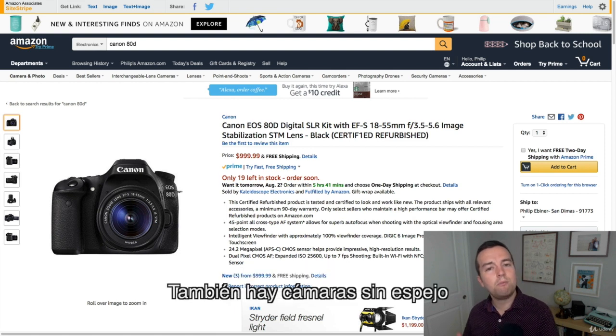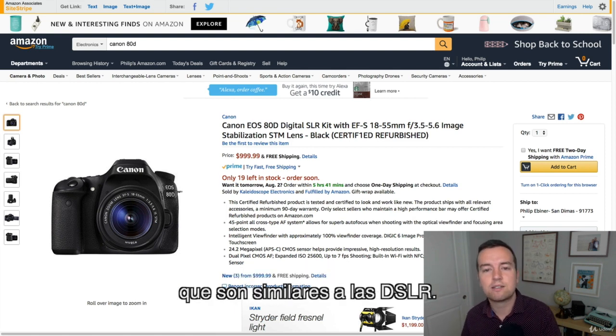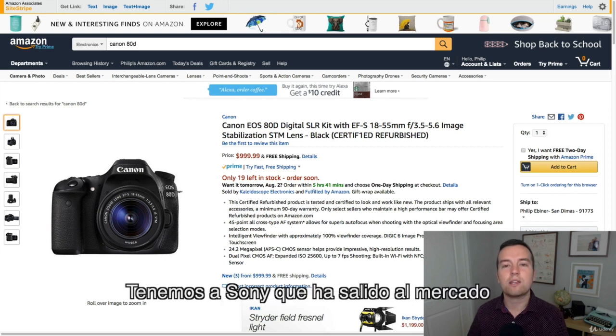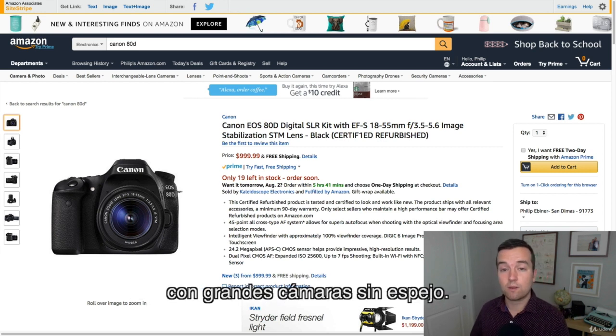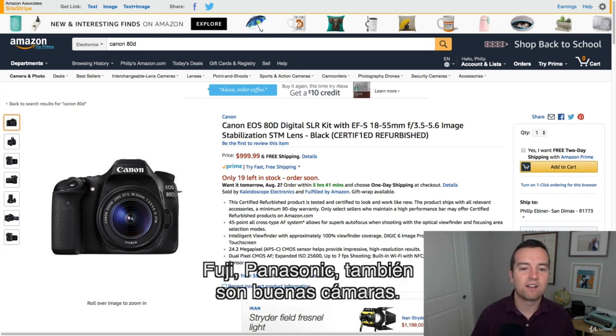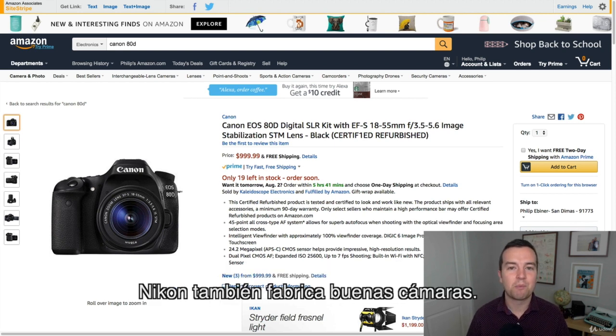There are also mirrorless cameras, which are similar to DSLRs. You've got Sony that has come onto the market with great mirrorless cameras. Fuji, Panasonic, those also make great cameras. Nikon also makes great cameras.